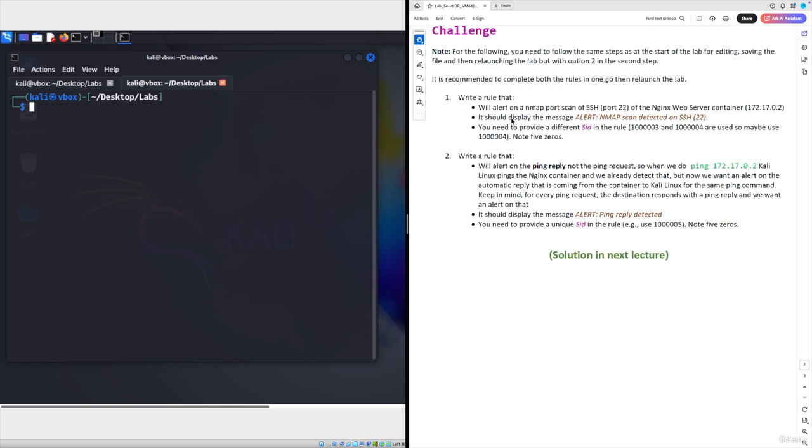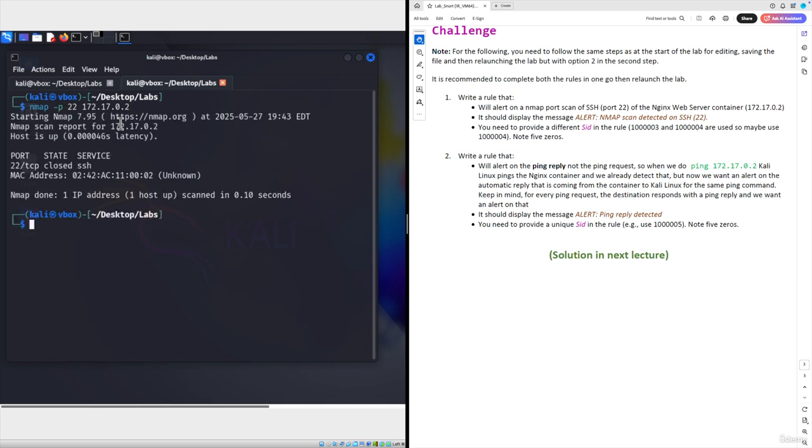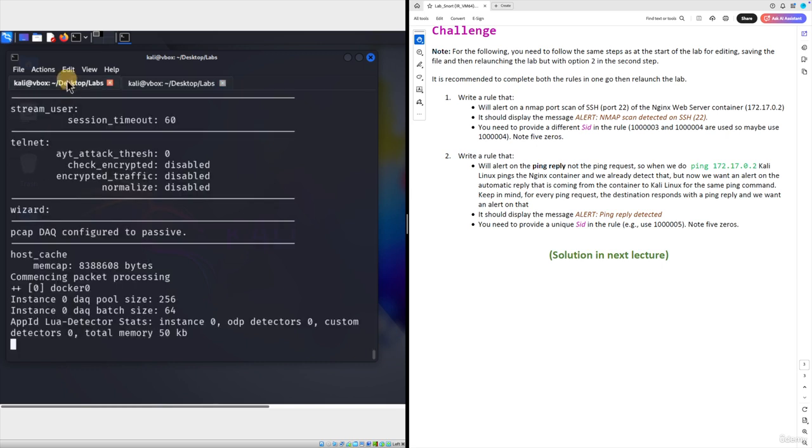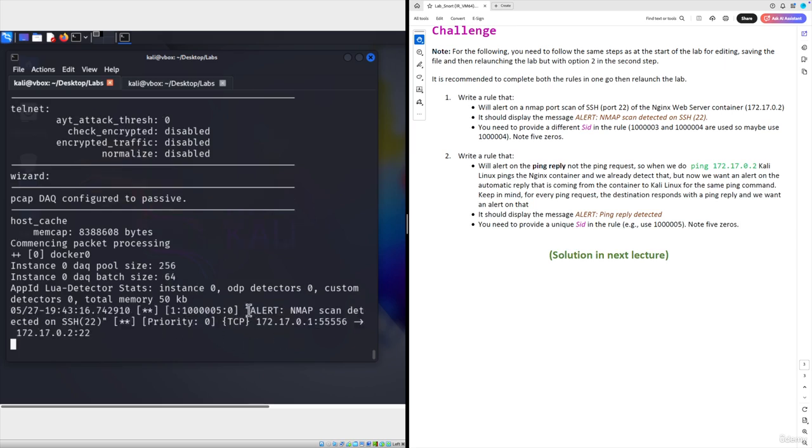Now let's try to trigger the first rule. This rule would be triggered when we do an nmap port scan of SSH port 22 on the Nginx web container. For this, it's very simple. nmap -p22 and then the destination IP address of the Nginx web container. There you go. Let's see if it was detected by Snort or not. It may take a couple of seconds. There you go. Alert, nmap scan detected on SSH. Awesome. So the first rule is written and it also worked perfectly.